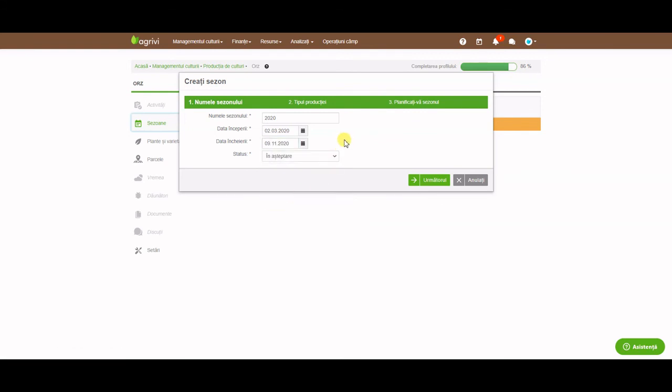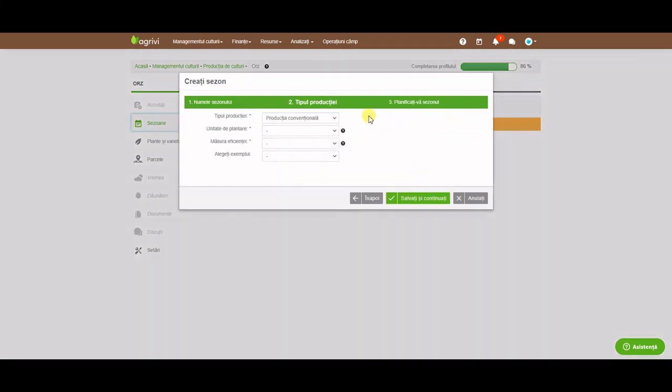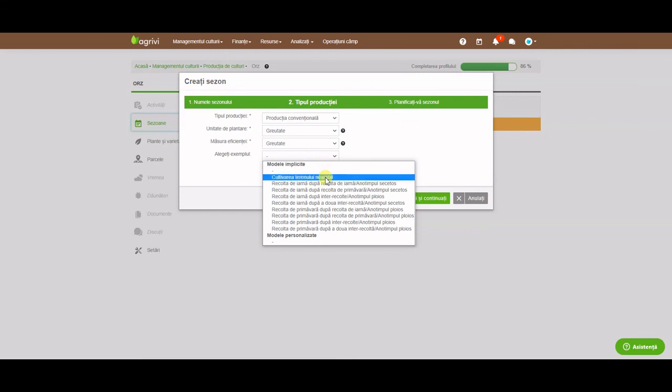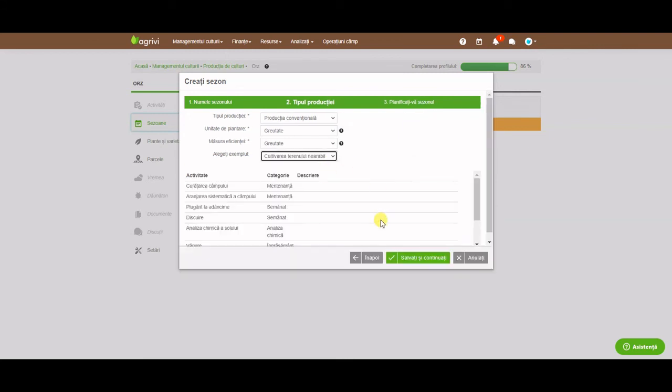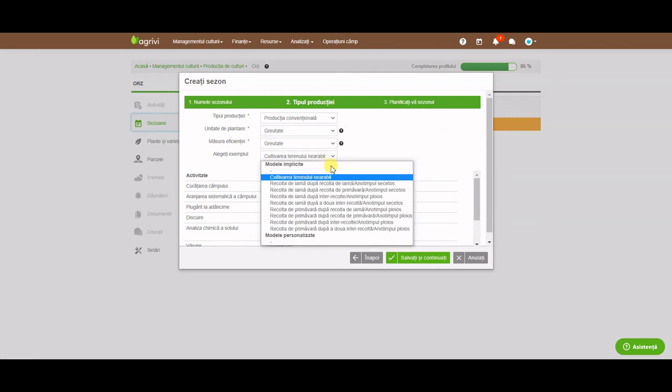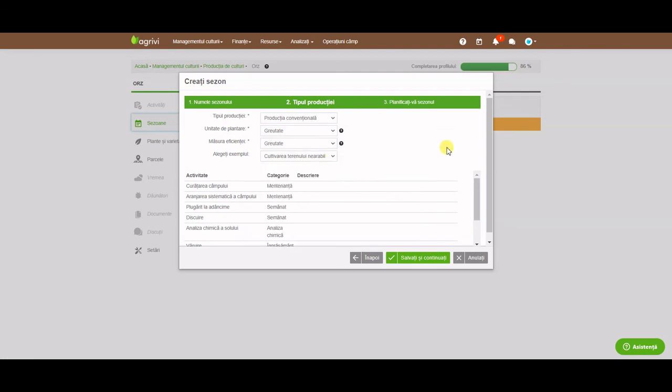Once you enter the name of the season, season dates and its status, simply define your production type, planting and harvesting unit, and choose between the predefined templates created by our agronomists to get the list of field activities that should be performed. You can also create a completely blank season and then add your own seasonal activities from tillage to harvest.